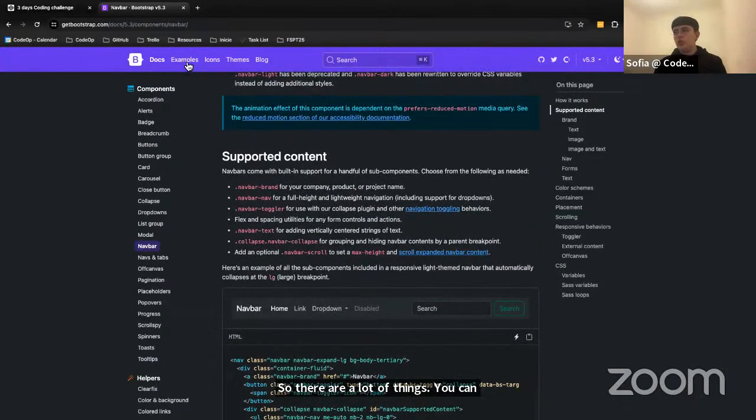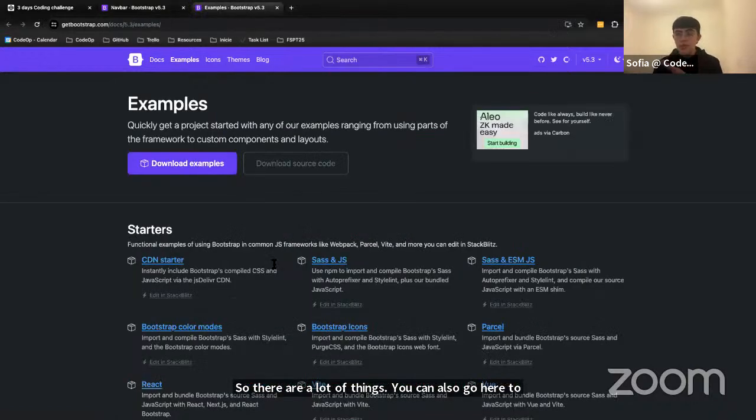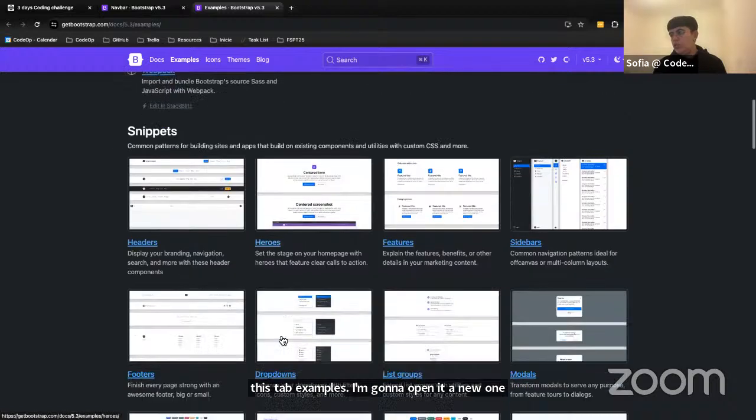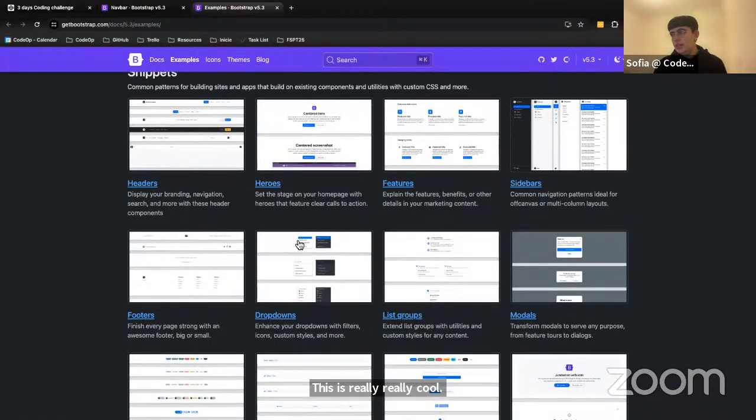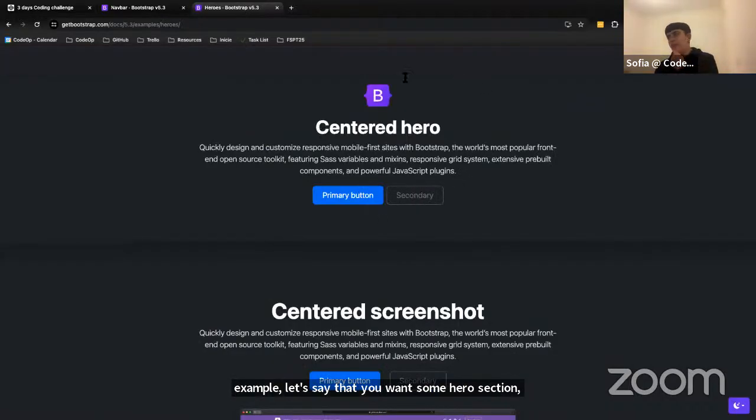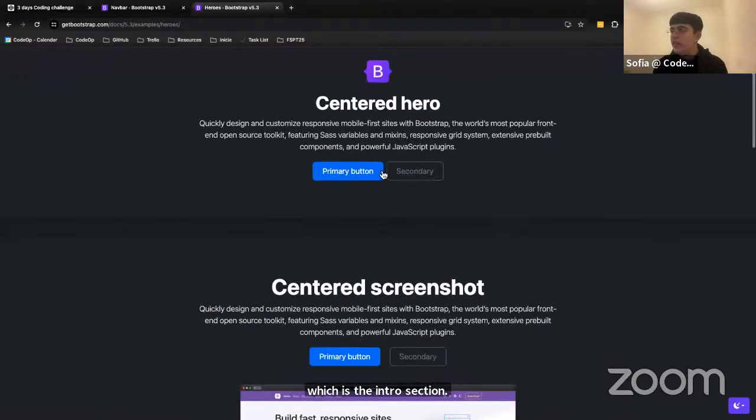You can also go here to this tab, examples. I'm going to open a new one. This is really, really cool. It will show you, for example, let's say that you want some hero section, which is the intro section. You can see the designs that you can create. And if you hover over, you can see it.